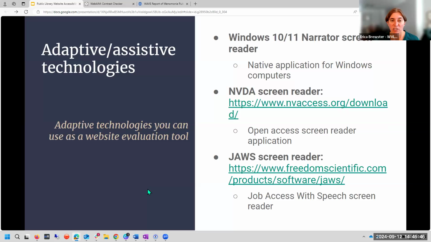Assistive adaptive technologies. This lists 3 different types of screen readers. Screen reader use is a skill. It is not something that comes without practice. There is a native screen reader on Windows 10 and Windows 11 called Narrator. And if you are on a Windows computer, you can activate it and test it out. I'm not going to demonstrate it here today because it's often finicky during presentations. But it's a good thing to open up and attempt to try to use and see what the experience is like.